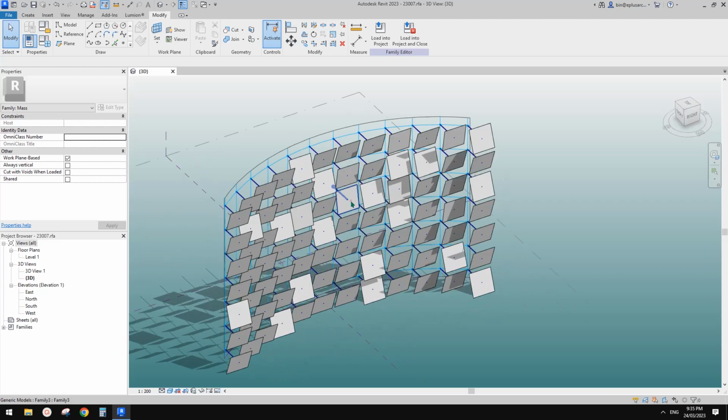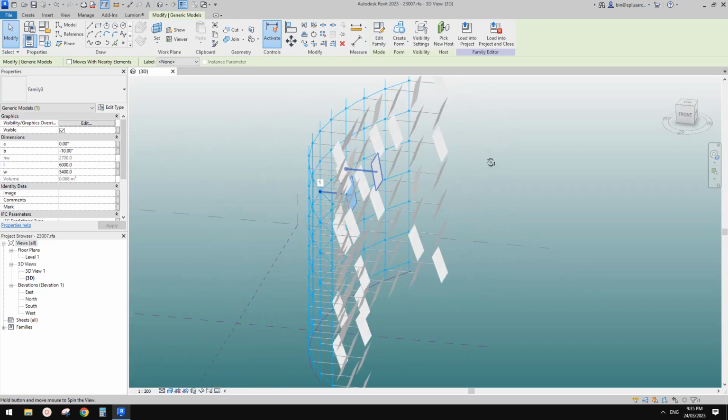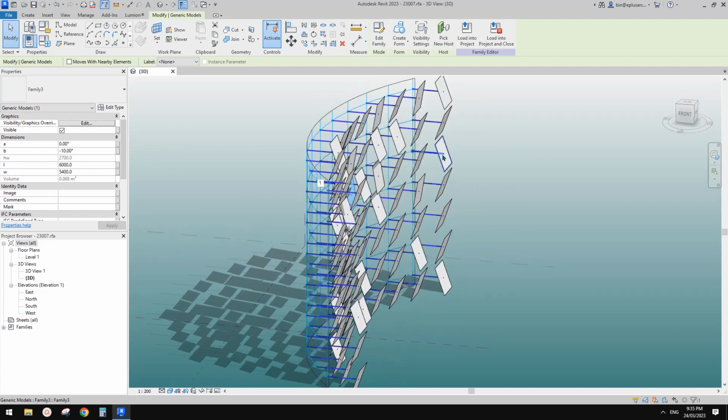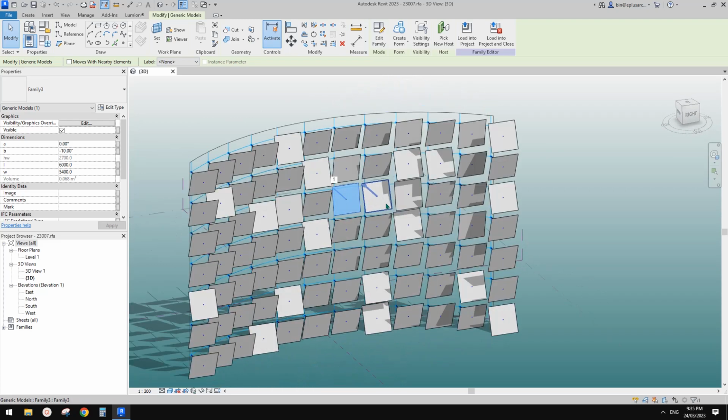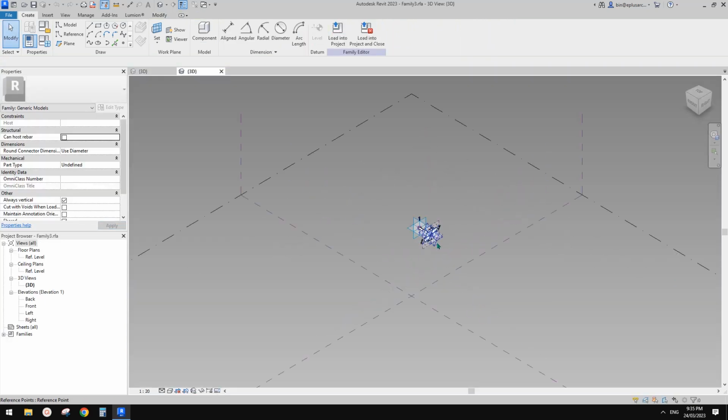So first, we're going to modify this family so it will work. Currently there's only one rotation, so it's basically just up or down, only one direction. Right, so now let's edit this family.